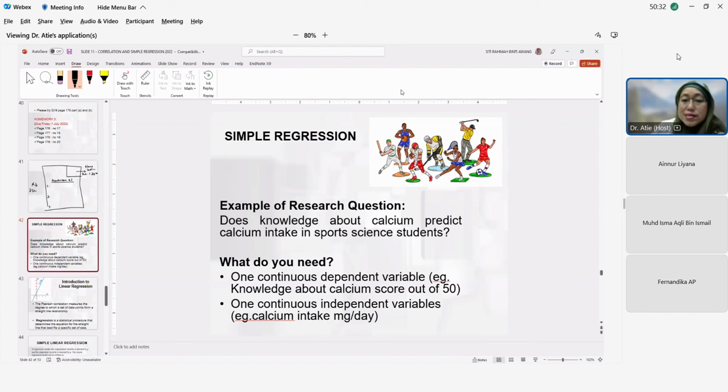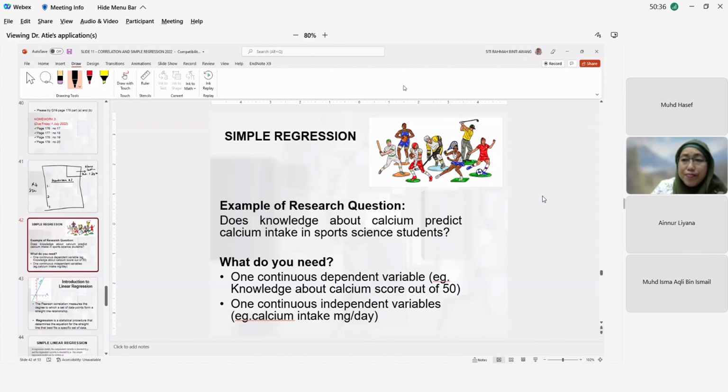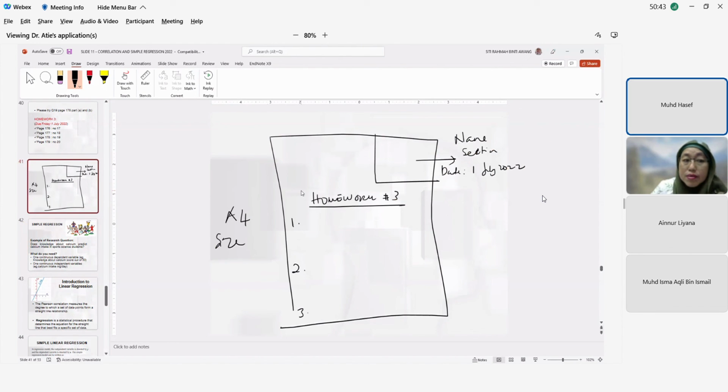Okay, any question? Doctor, I have a quick question for the assignment. Yes, Hasif? Is the minimum requirement 30 people or 50 people? Just want to make sure. For our assignment, the survey. Oh, the survey. Do you mean the pilot study or what? No, the entire study. Oh, the full actual study you mean? Yeah. Okay, so yes, minimum 30. Right, thank you, Doctor.